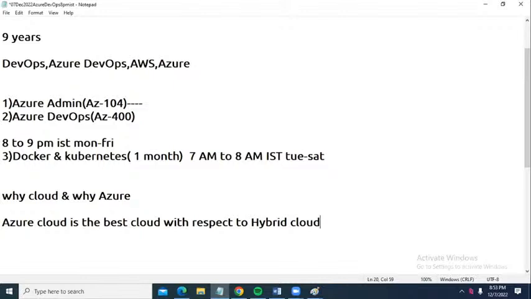For hybrid kind of setups, Azure is best. From day one itself, Azure believes that no customer is going to put everything on the cloud. For the sake of security, they will keep some components in the cloud, and the rest of the components like database servers they will keep in their office environment. This is one, and Azure also has a large number of enterprise customers. Enterprise customers means very big industries, enterprises.